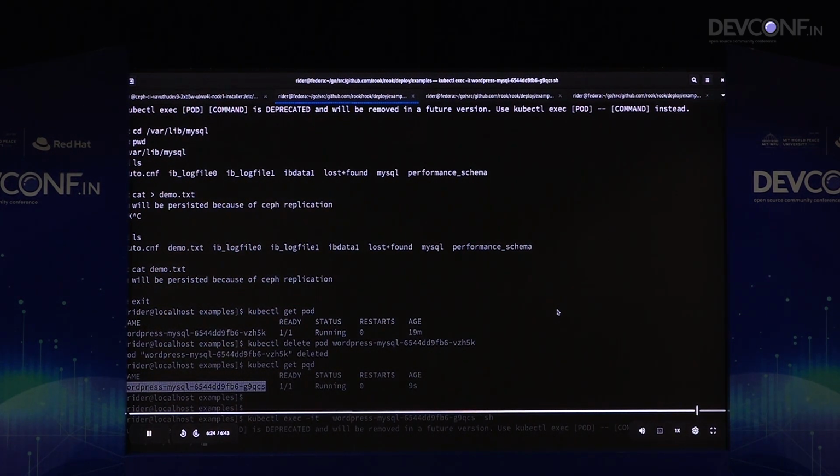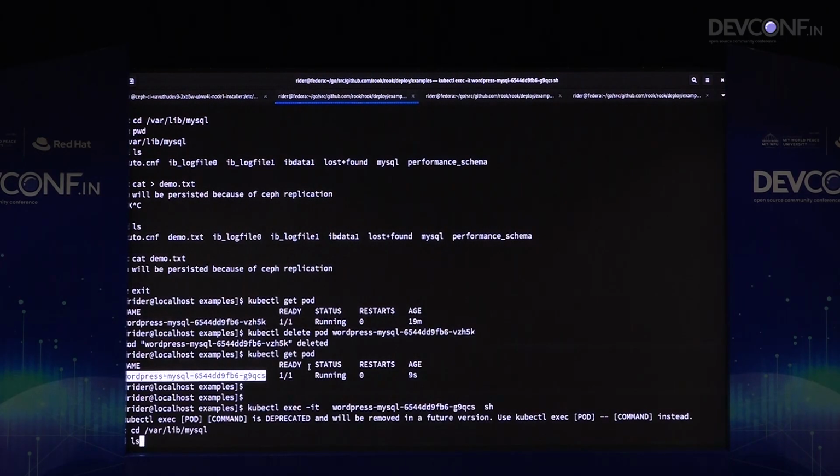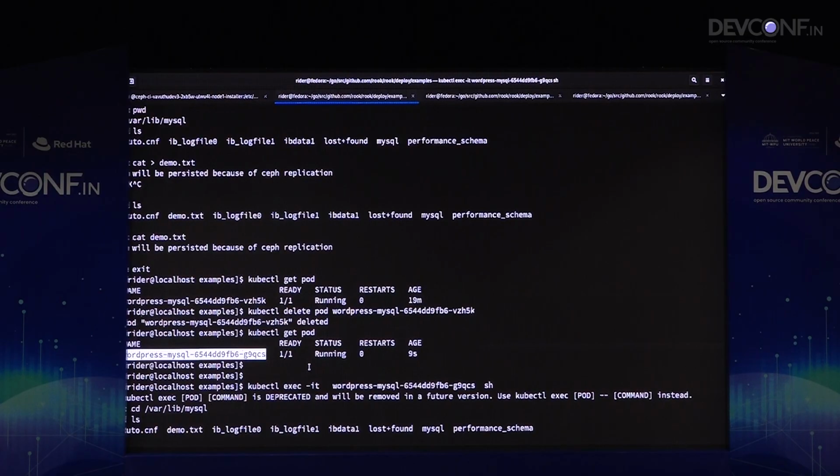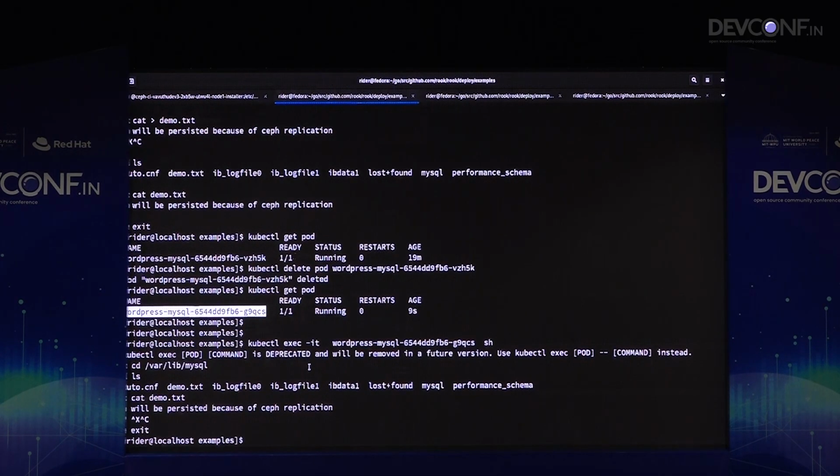And you see if I go into that pod again, and go to the certain path that I was at before, that is the persistent path. And if I look, you can still see that my file is still present there, because that's persisted at the Ceph layer.